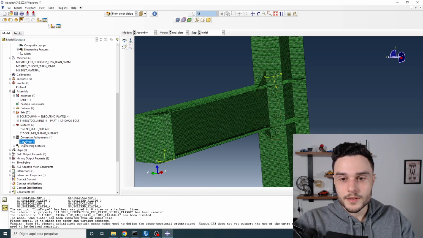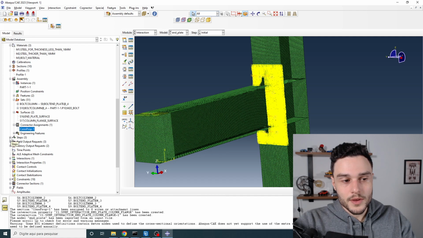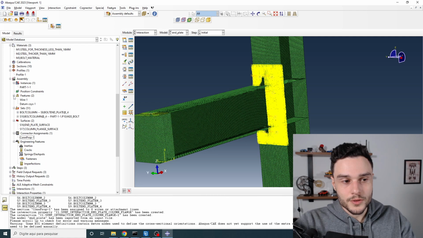Connector assignments. We have something related to connector, translator connector. We have the section here of this translator, orientation of the first node. So we have the coordinate system here, and we have a rotation about the y-axis as we have done. Orientation of the second node is the same as the first node. Here we have the definition of engineering features. Let me see. Features, wire, this is for the connectors, coordinate system.